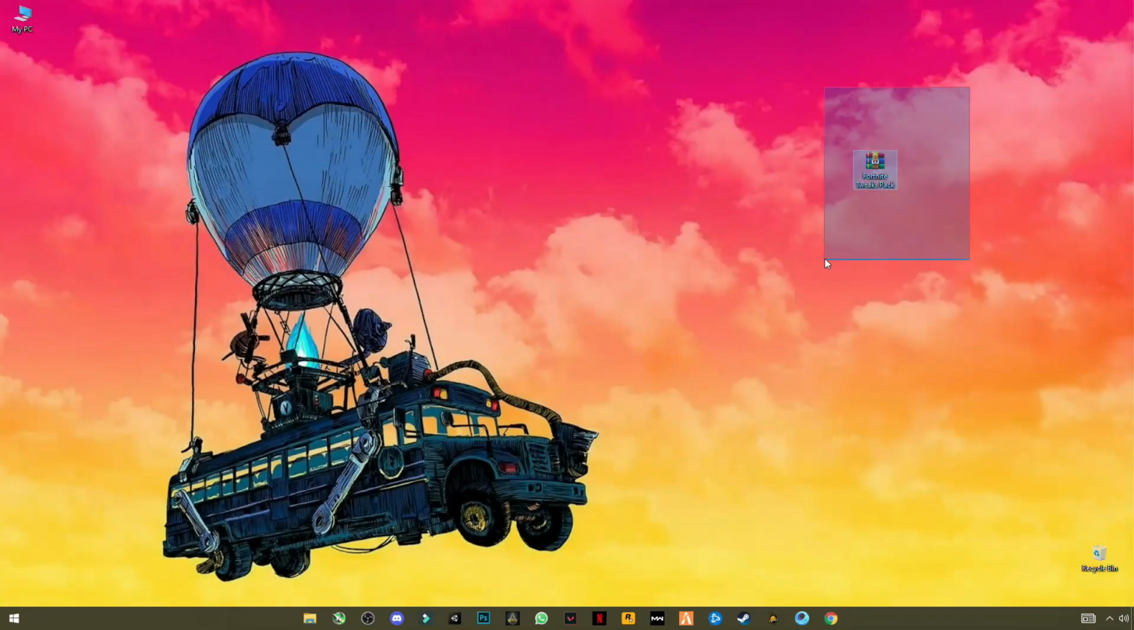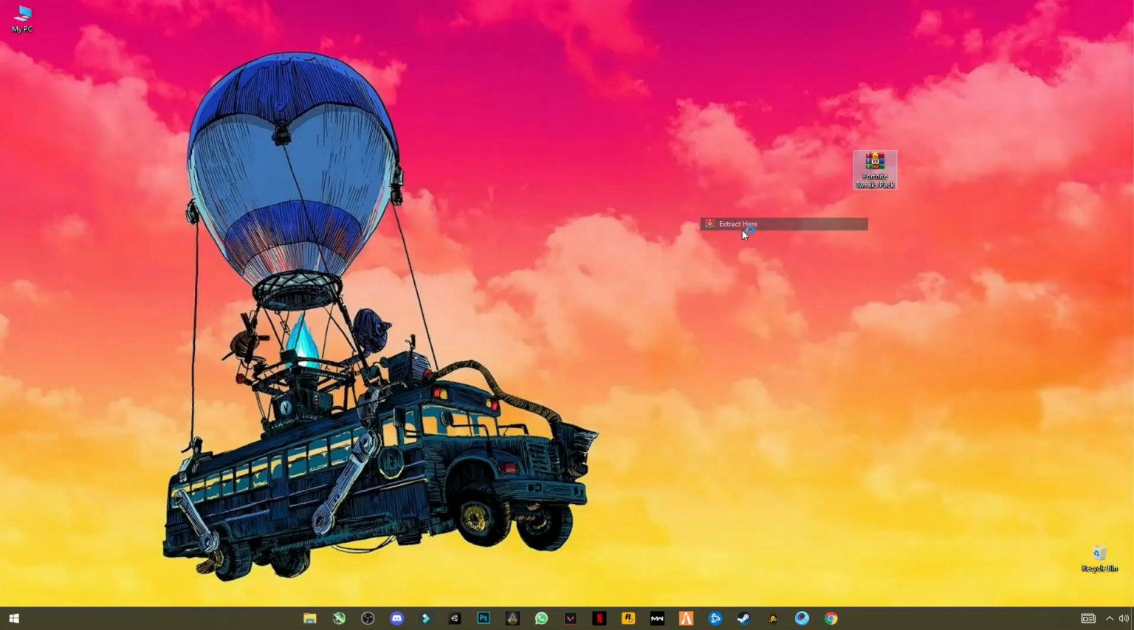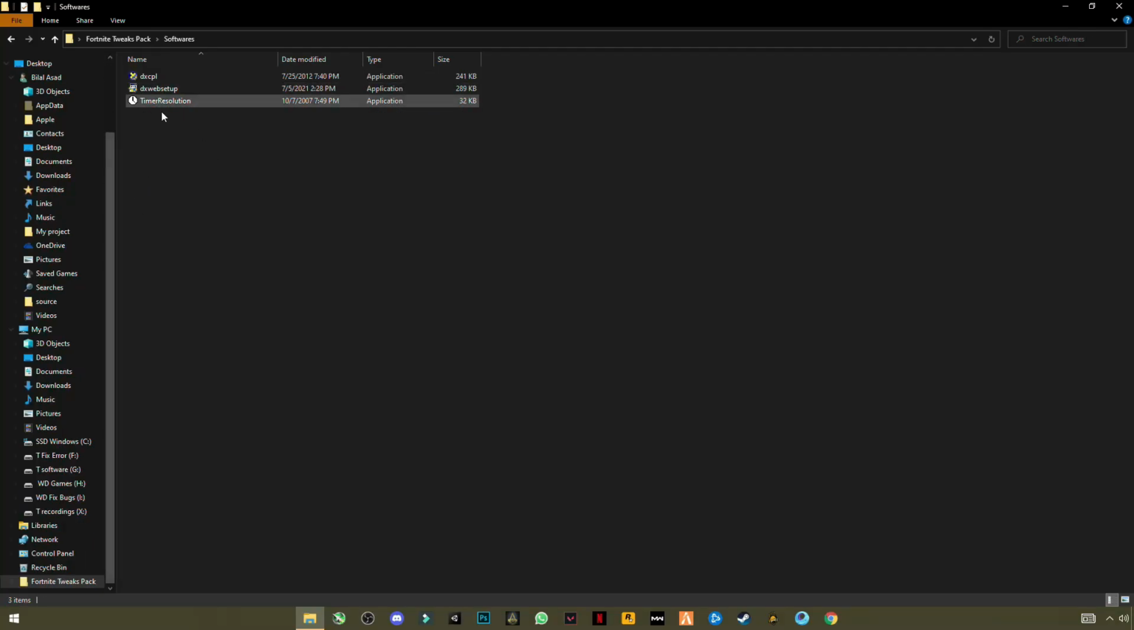Now the next step is the most important step of this video. Download this pack, link given in the description. This is like a 300 KB file. Right click after downloading it, click extract here. Now open this folder, you will see two folders here. First is commands and second is software. First open software.